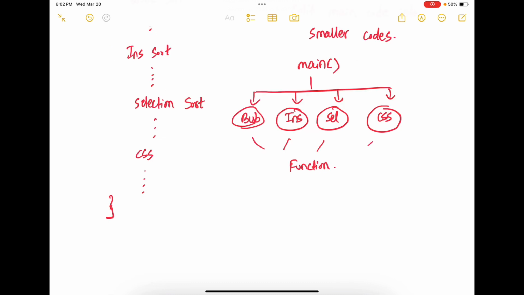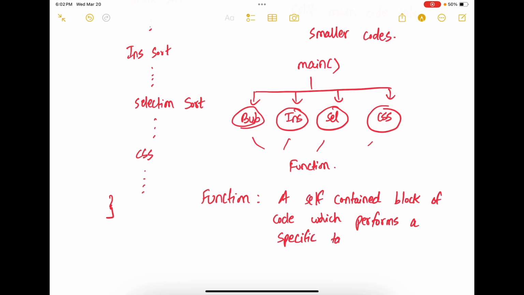So a function is nothing but a self-contained block of code which performs a specific task. That's the formal definition, right? So the bubble sort function is only going to perform the bubble sort algorithm. The insertion sort function will contain the logic which is capable of performing only insertion sort, and so on, selection sort and cocktail shaker sort.